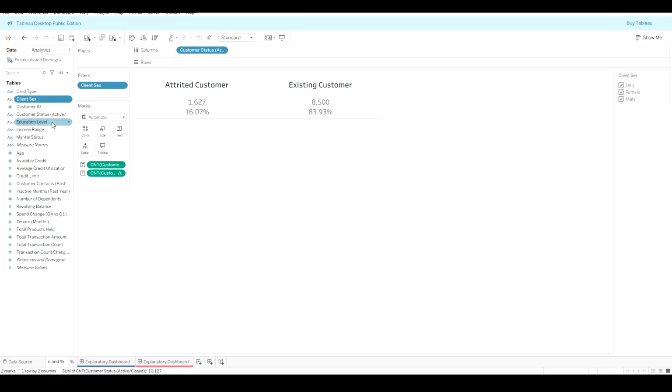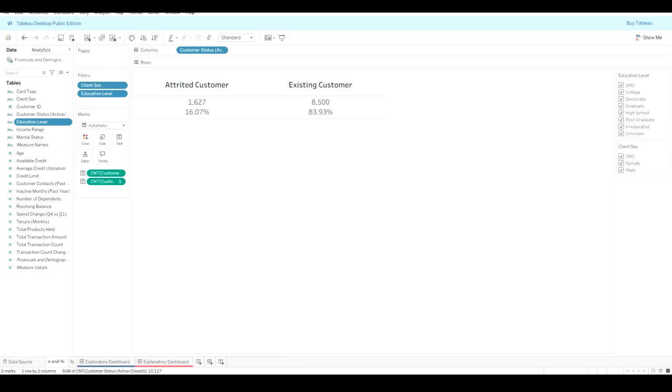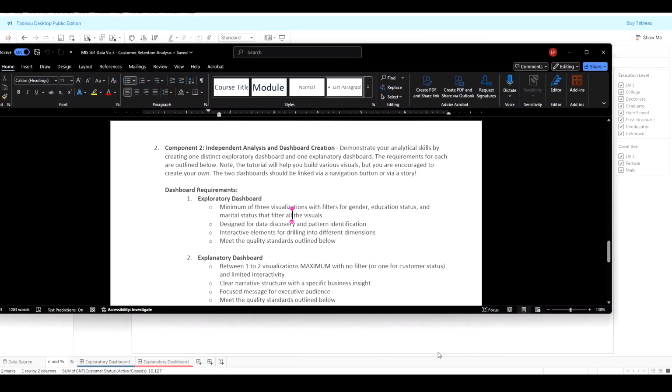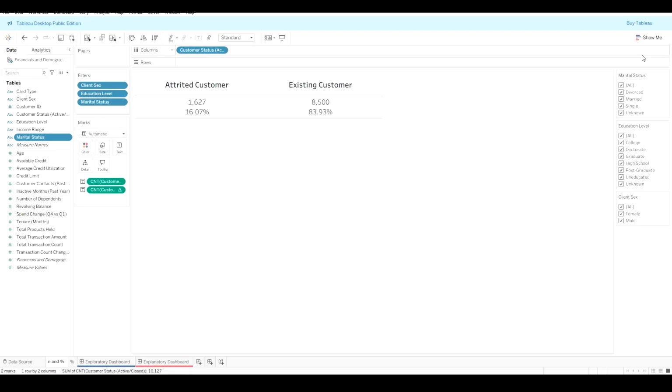I would then do education level, show filter. Let me see what else. Education and marital status. So marital status, click here. And then we could do show filter. Sorry, my brain's moving a little bit kind of slow. You can keep them ugly right now.